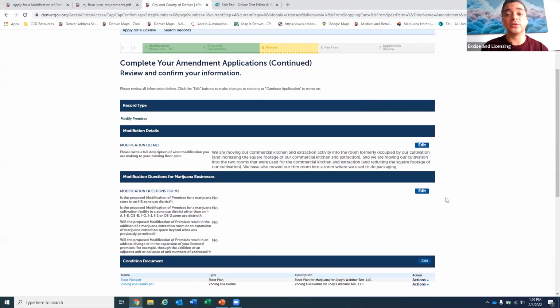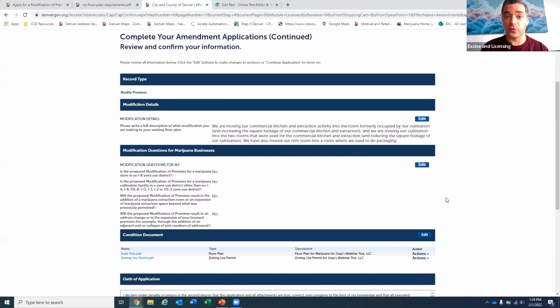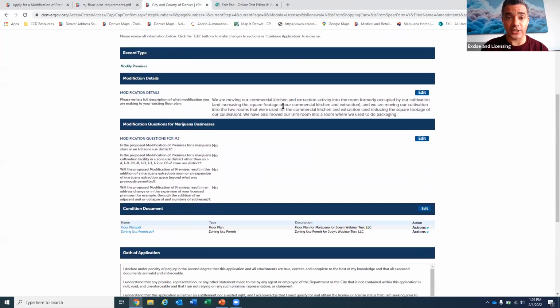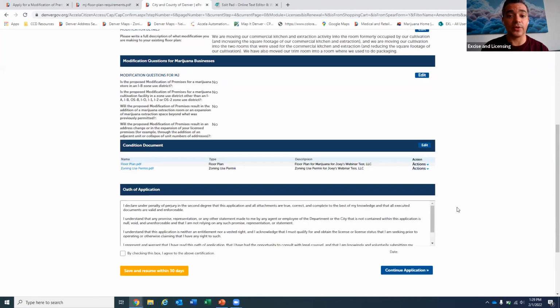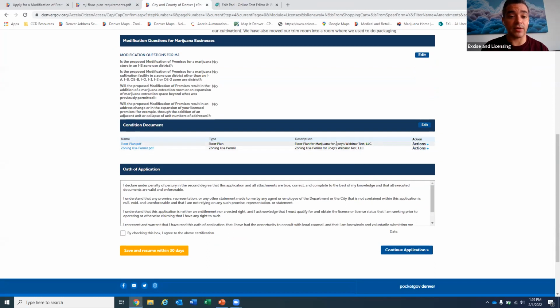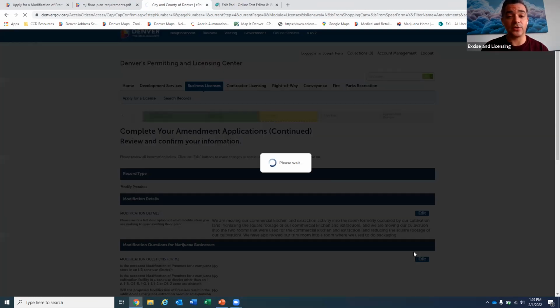And then you have an opportunity to review the information contained in your application. This says, this is the description of my modification. So if I need to edit that information, I can do that here. This is the answer to each of those questions about the modifications where I can also edit. And then my documents that I have uploaded, my zoning use permit and my floor plan. Read very carefully the oath of application. Agree to the above certification and continue your application.